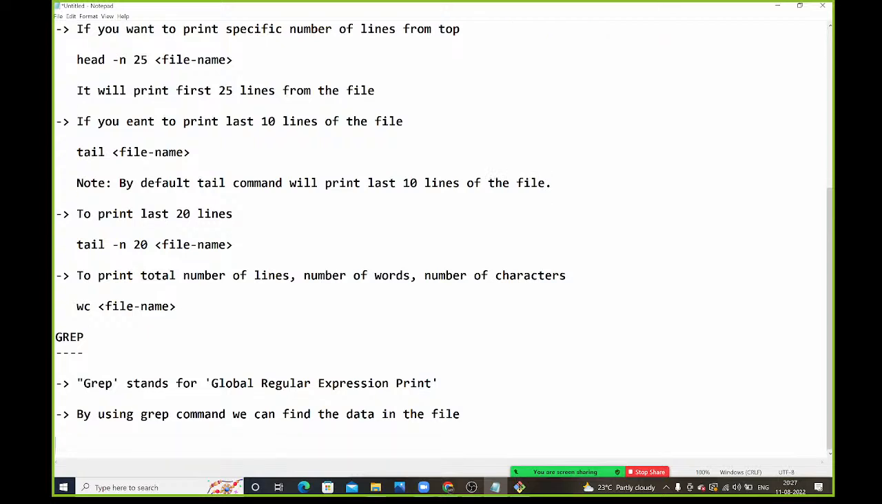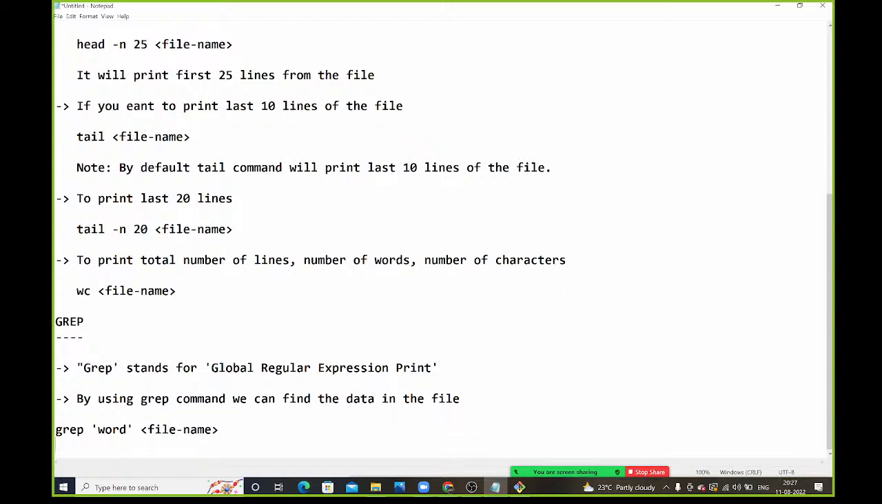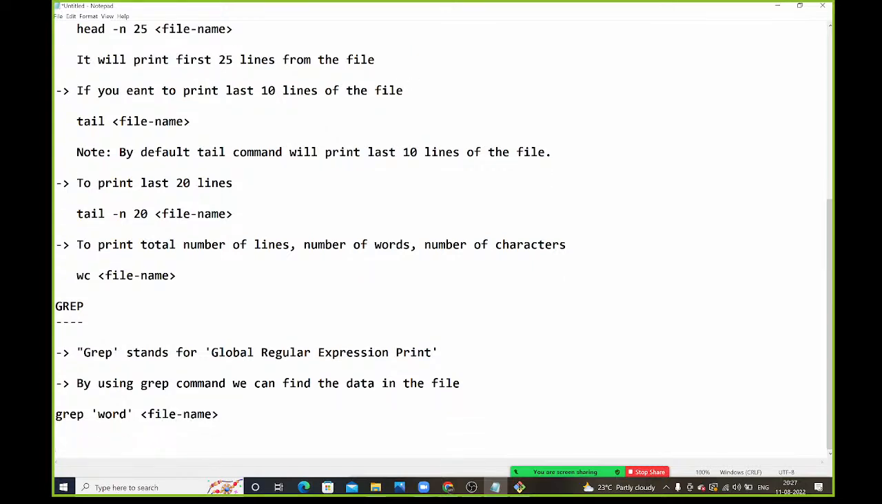How will you use this? This is the syntax: grep, here some word we need to give, and here the file name we need to give. If you want to search for the word in the present working directory.